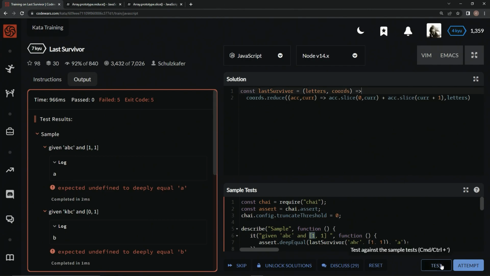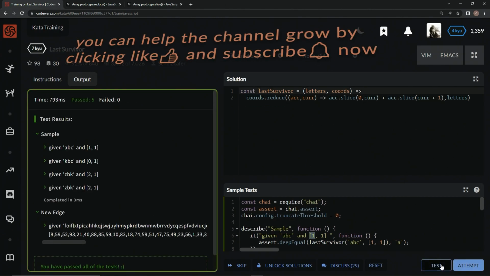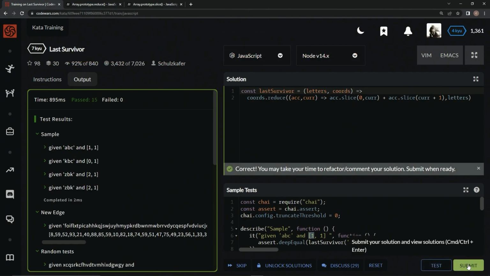Hopefully that makes sense to you. Just read up on it. You'll figure it out at some point. I'm telling you. All right. There's that. It works. Attempt it and submit it.